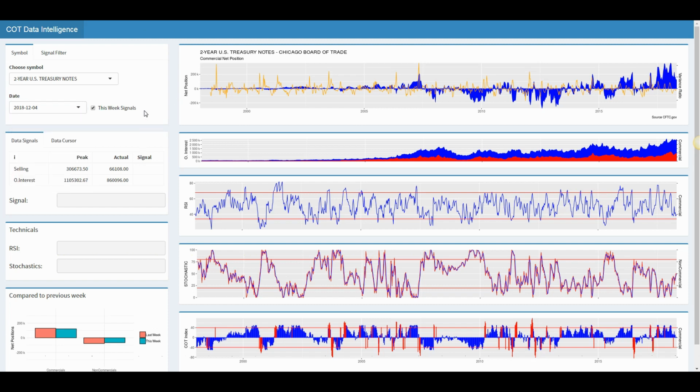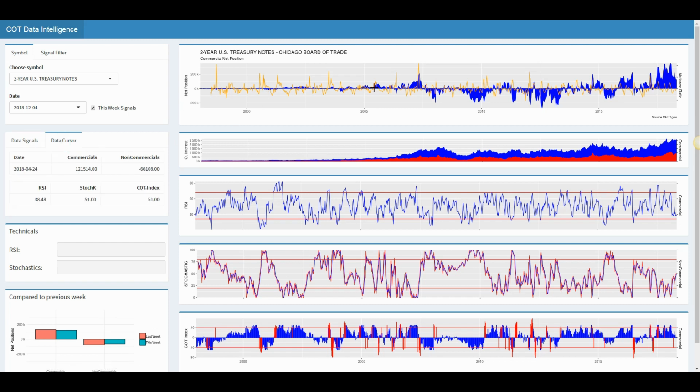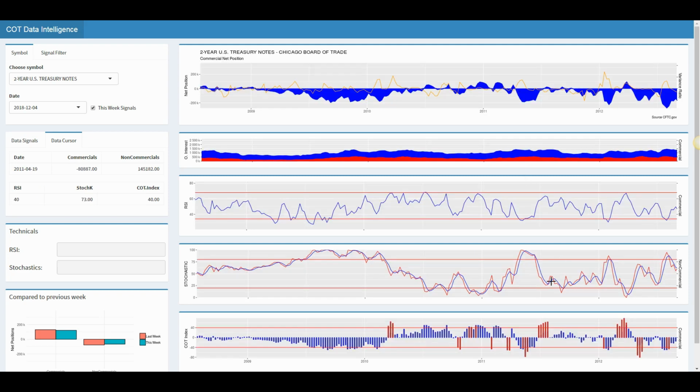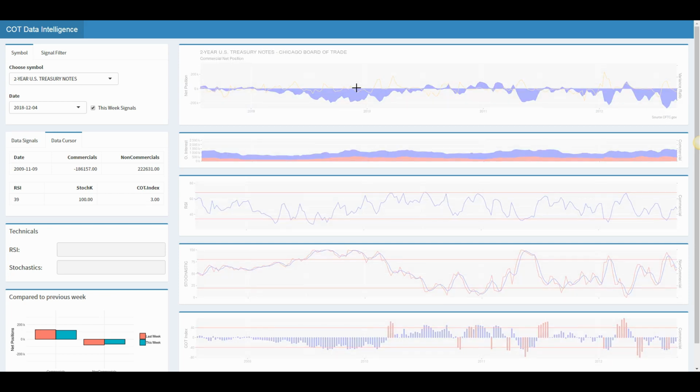There's also a function of zooming into the chart. If you click on data cursor and hover over the data, it shows you the exact dates and the values. Also, if I click and drag, it will isolate a particular date for me, if you're keen to scrutinize in a little more detail what was happening. And if I double click, it takes it back to its natural state.